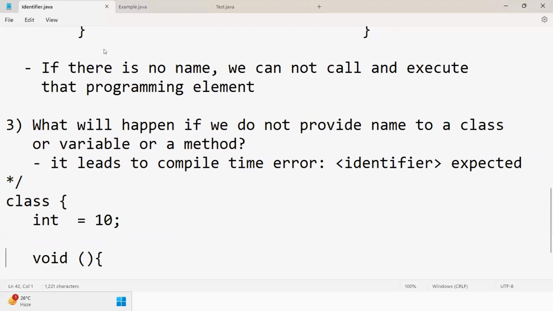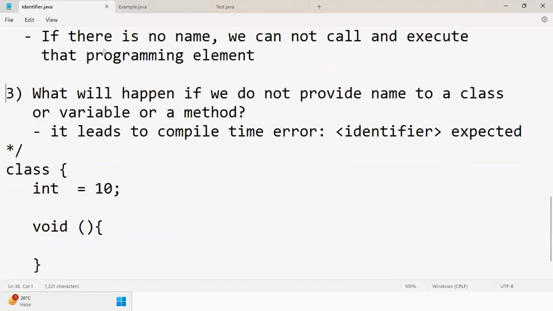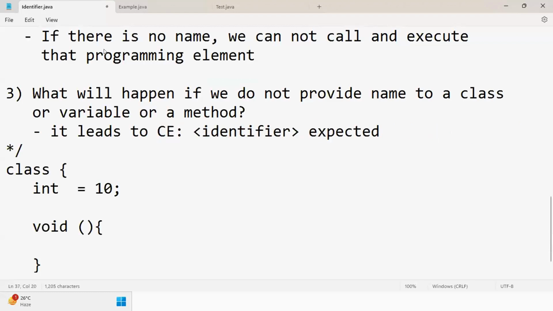Next, third question. What will happen if you don't provide a name to a class or variable or method? Can I write the shortcut for compile time error as CE? At least two compile time errors. How to pronounce this as compile time error? Identifier expected.